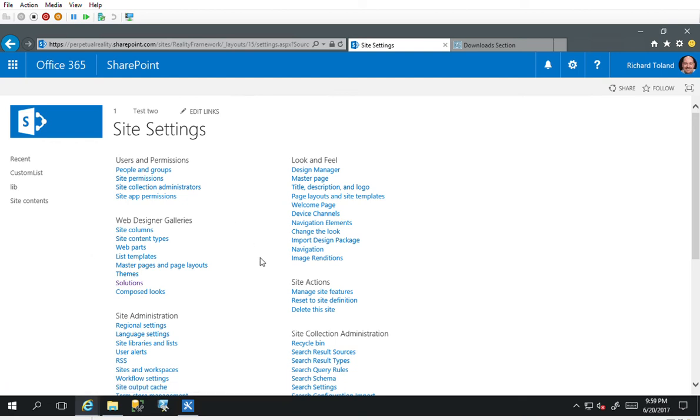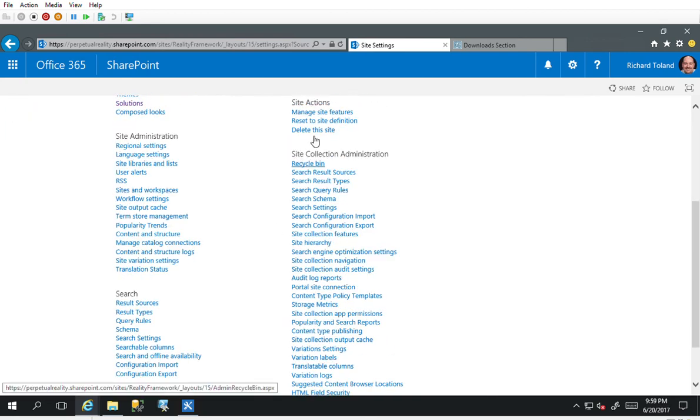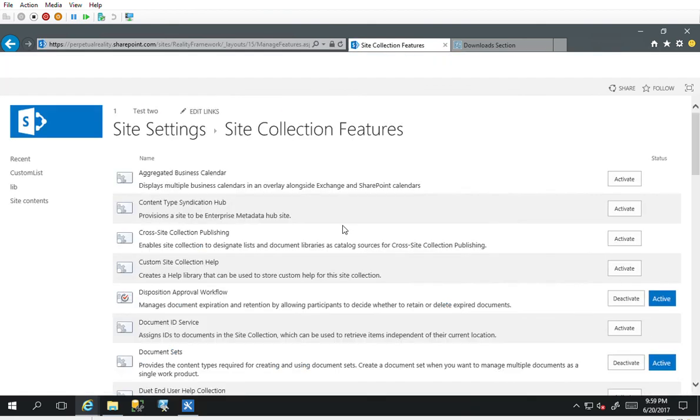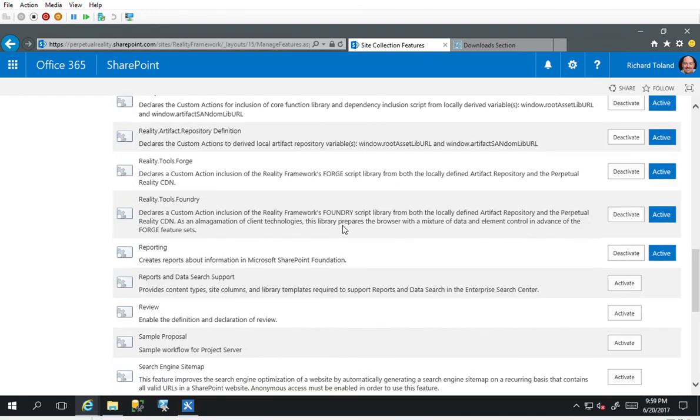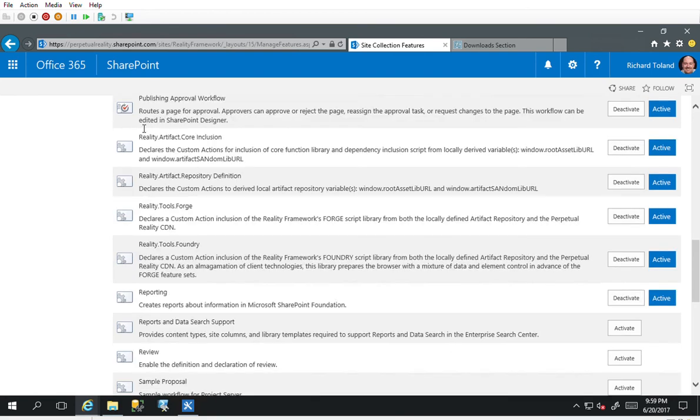And we'll illustrate those here. So if I go to the Site Collection Features under Site Collection Administration, we'll show you which of the 4 features were activated. They're all under Reality Framework. If you scroll down, you'll see Reality Artifact Core Inclusion, which is where we pull down the Reality Artifacts Core Include file. Reality Artifact repository definition is the derivative that reads the property bags and tells your site collection where to go get the CDN files from.